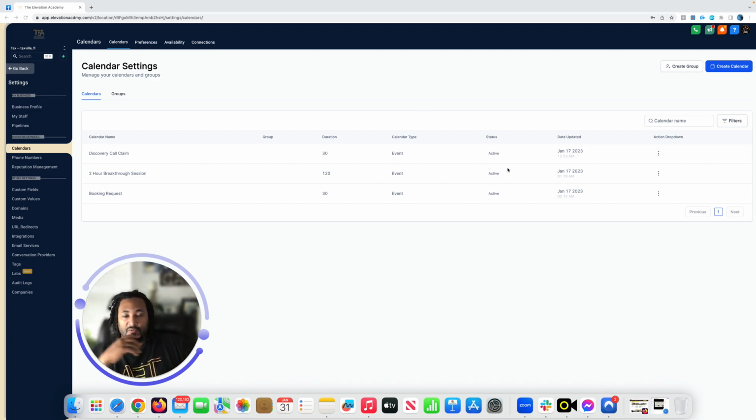Let's give you an example of one calendar. So we have here a 2-hour breakthrough session. It is a 120-minute calendar for 2 hours. It's an event and it's an active calendar. We can edit it. We can get the embed code from it. We can get the permanent and the scheduling link, and we can deactivate it.